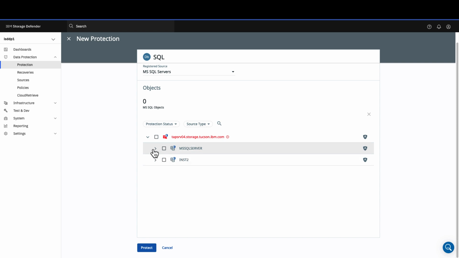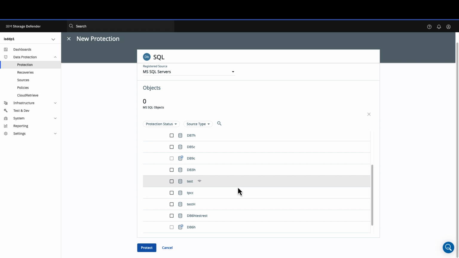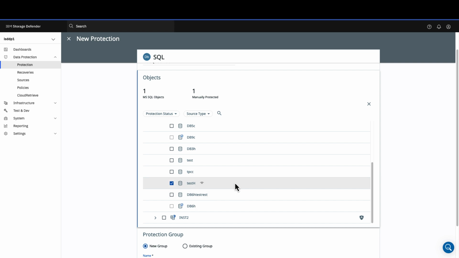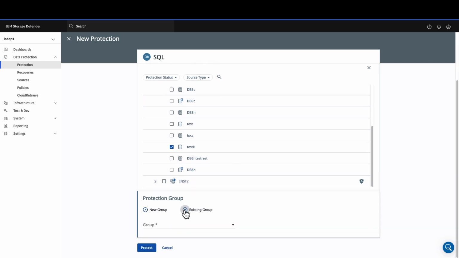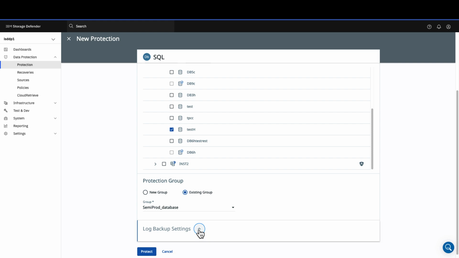We'll go ahead and look at the available inventory, the databases it already knows about or that it's detected from the SQL Server. In this case, we'll go ahead and select the database, test H, and go ahead and proceed. We could create a new protection group or add to the existing one. In this case, let's add to the existing one. So here we go, existing, and then select semi-prod database.